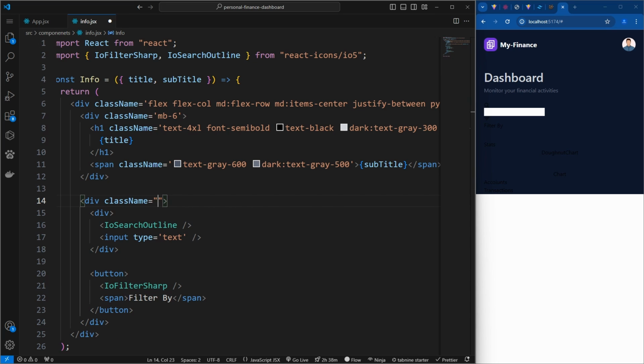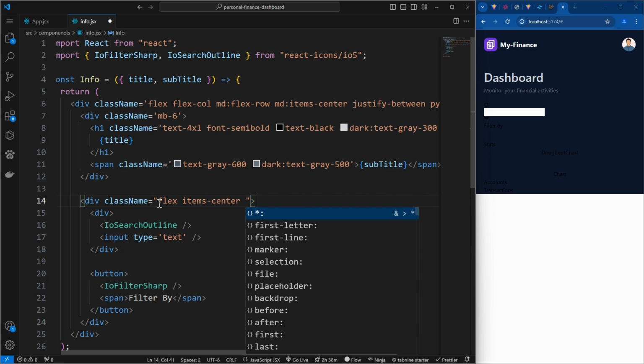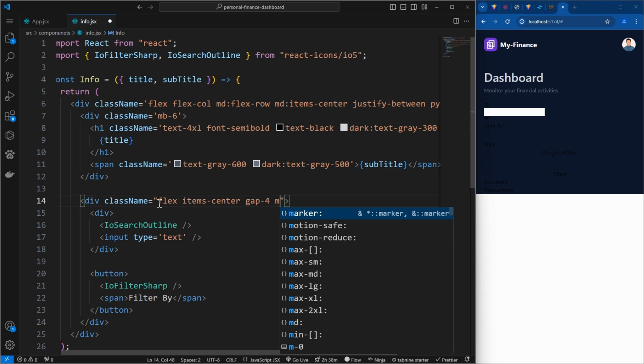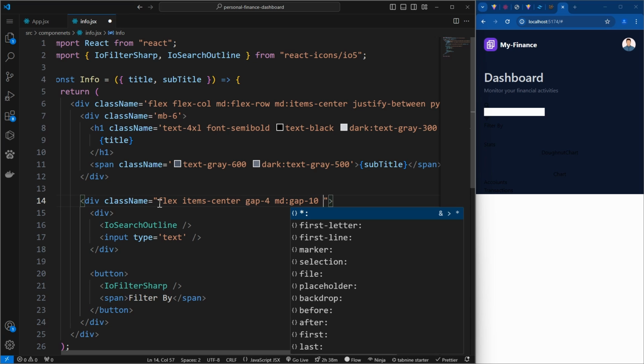Okay, so here it will be flex as usual, items-center, a gap of 4, on MD a gap of 10, and on 2XL a gap of 20. Okay, great.